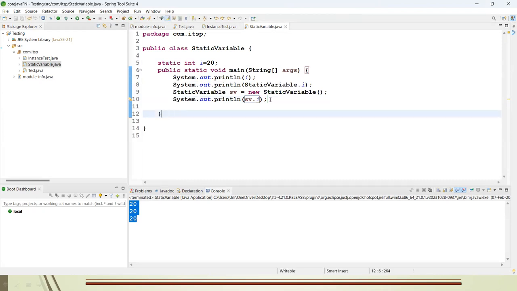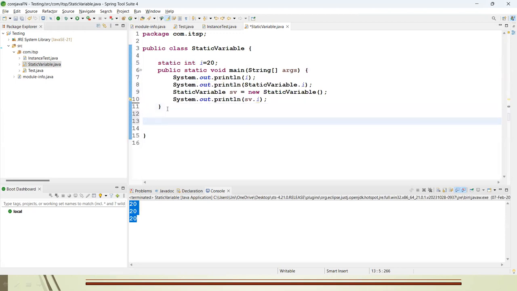Now one thing I want to also discuss. This is the static area where you can access it, right? If it is a non-static area, let's see what happens. Public void test, static variable.